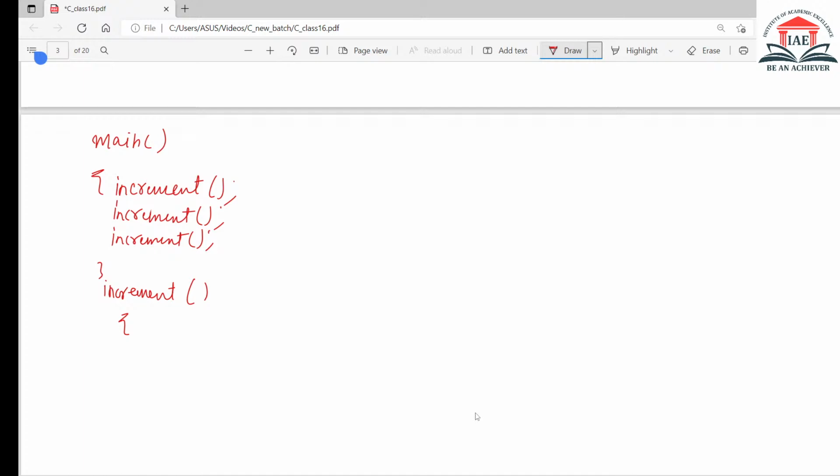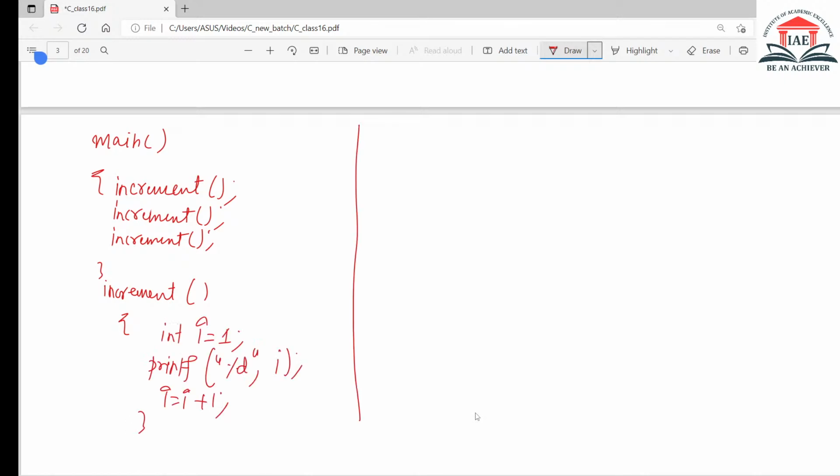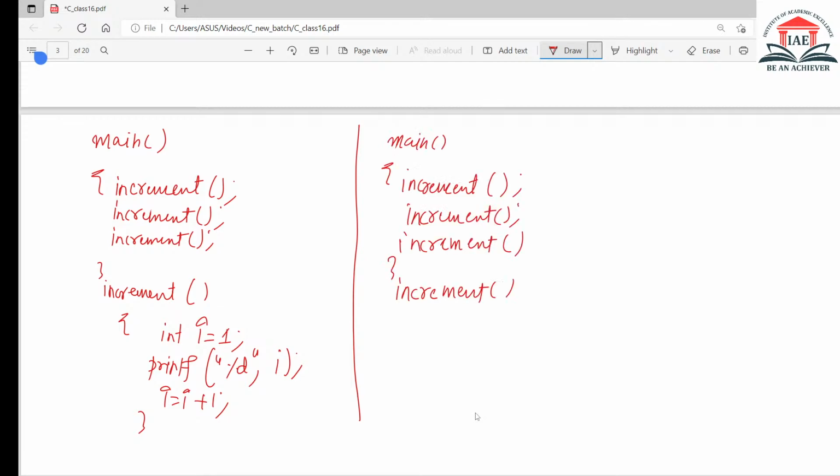When you write nothing, as in most programs, that is nothing but an auto. I just want to print %d, and the value of i would be increased: i equals i plus 1. I am writing the same program: this one is an increment, the second one is also an increment, and the third one is also an increment. In the other version I declare it as static: static integer i equals 1, printf %d of i, and here i equals i plus 1.